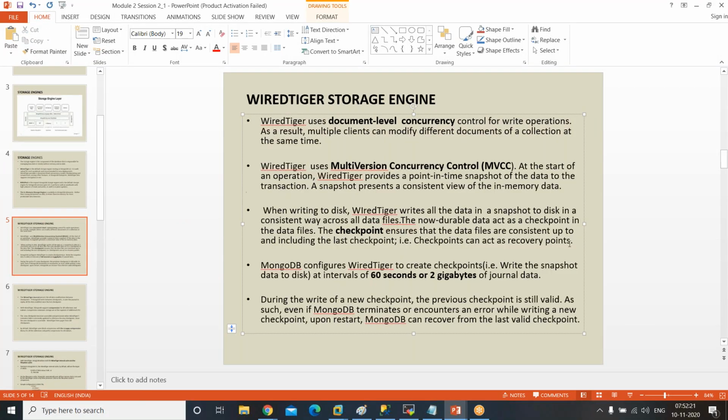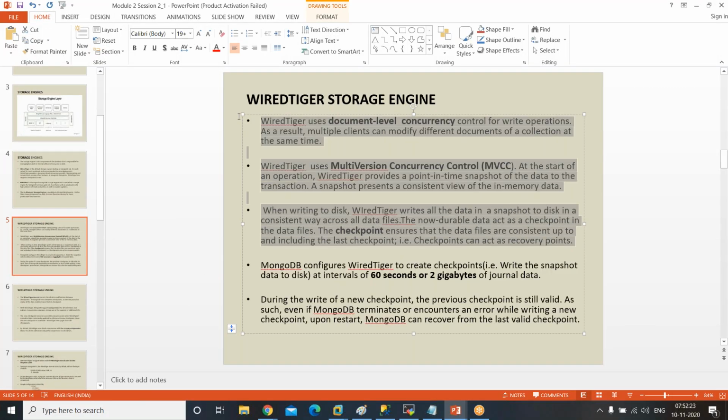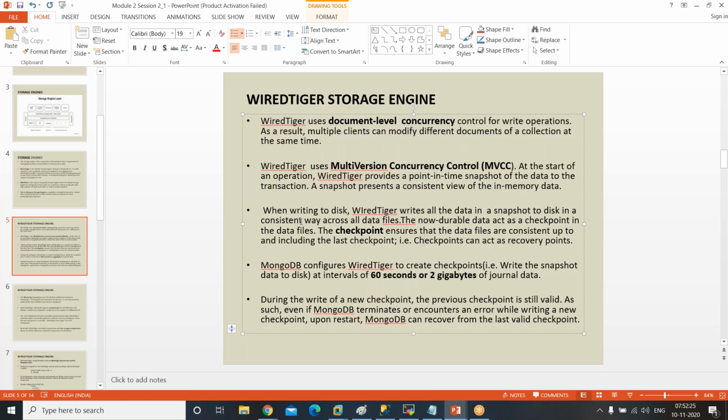Right. So I discussed till this point, if you guys remember, mostly yesterday. See, when writing to the disk, WiredTiger writes all the data in a snapshot to disk in a consistent way across all data files. The now durable data acts like a checkpoint in the data files. Checkpoint ensures that data files are consistent up to and including the last checkpoint. Checkpoints can act like a recovery point. This is what exactly I was making. Checkpoint acts like a recovery point, not log sequences here.